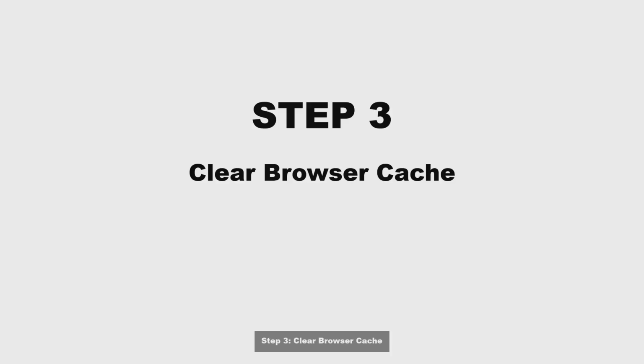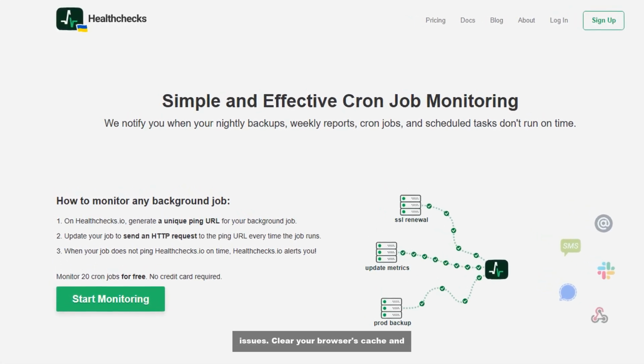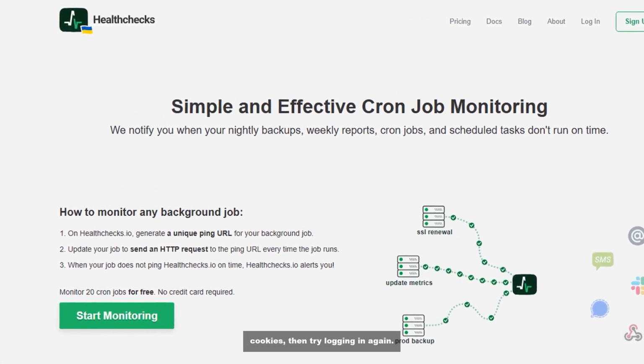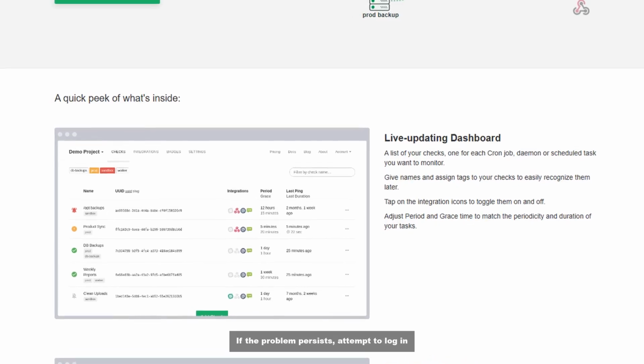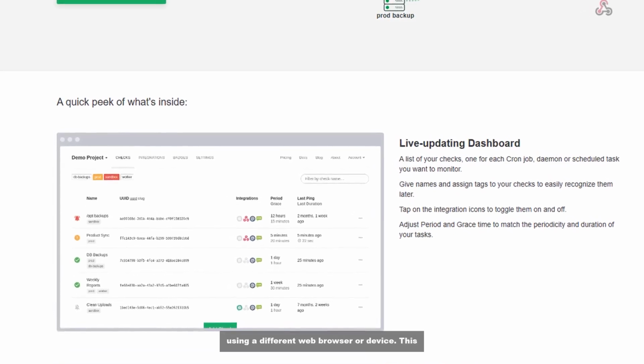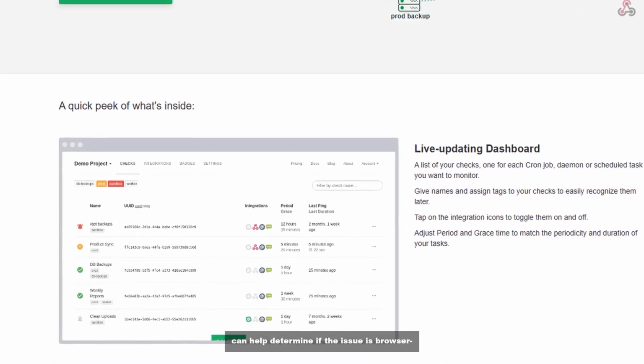Step 3. Clear browser cache. Sometimes cache data can cause login issues. Clear your browser's cache and cookies, then try logging in again. Step 4. Try a different browser or device. If the problem persists, attempt to log in using a different web browser or device. This can help determine if the issue is browser-specific.